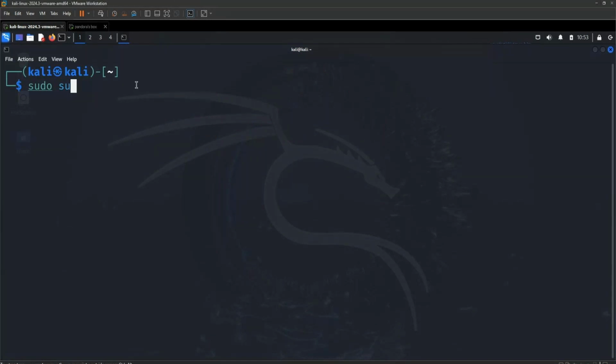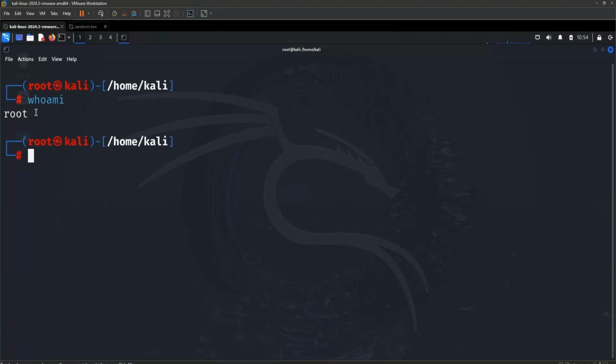So if I write sudo su and press enter, it is asking for a password. I entered the password, and you can see I am the root user now. The prompt has been changed to hash, and here it is written root, right? That means I'm the root user. There is another way to find that out. If you are the root user or not, you can write the whoami command, and it will give you that what username is yours and what user you are, right?